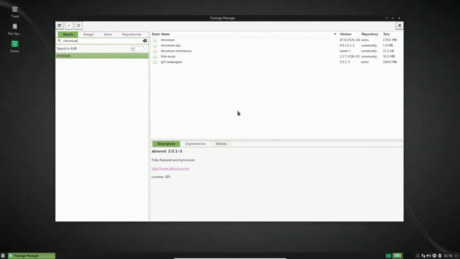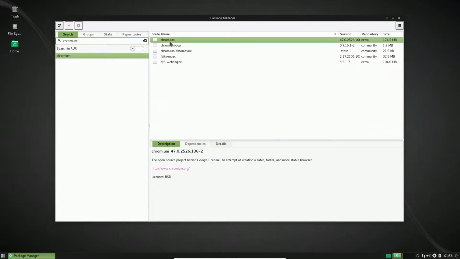I haven't searched in the AUR. Chromium is available in the Extra and the Community, but this one is the one that's available in Extra. 174.5 megs, tells me the version 47. Now if I search for Chromium in the AUR, things get a little bit different.